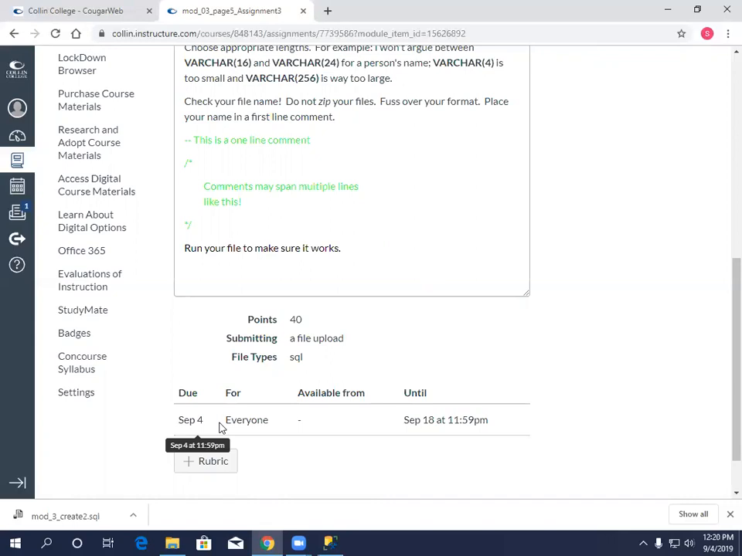Amanda's question: are they due the same day? No, they're not due the same day, but that's fine if they're not. I'm not too worried about that. So you can turn them in as you get them. The sooner you get them turned in, the sooner I'll get them back to you. And if there's a problem, you'll be able to redo them. Okay.